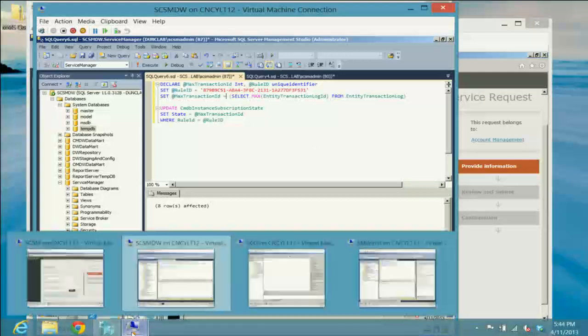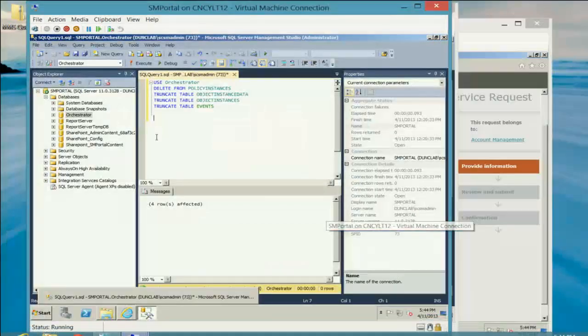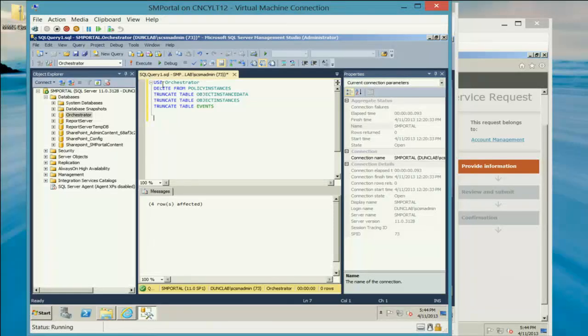All right, let's change this. I'm going to show you how to clear these logs. Very easy, but I just want to show you what we do. Note that I'm on my Orchestrator server. Here's my Orchestrator database. It's got some tables in it. I have 4 basic commands. Delete from policy instances. I'm using that because the policy instances table has relationships to other tables. So if I use truncate, I just clear the log table, it won't work. It'll fail because it has relationships. So if you use delete, it runs properly.